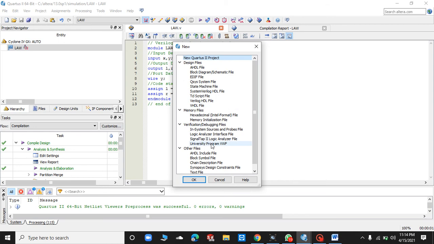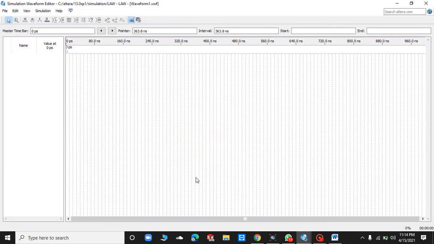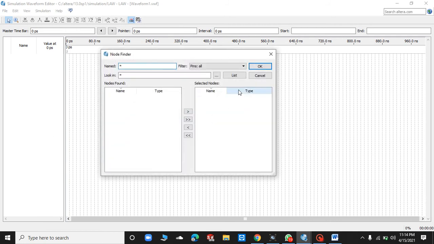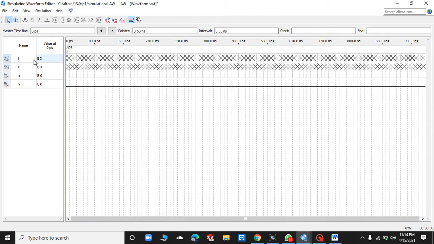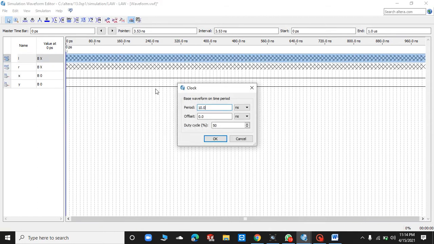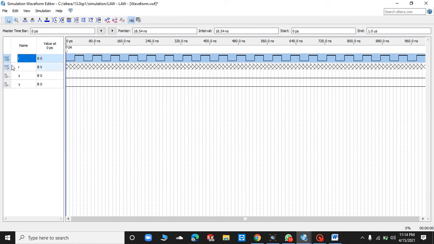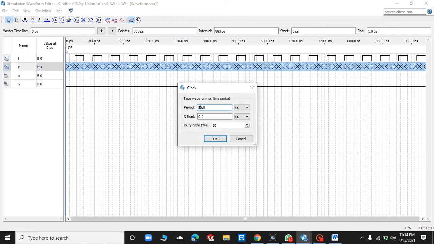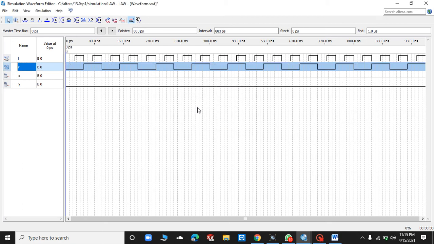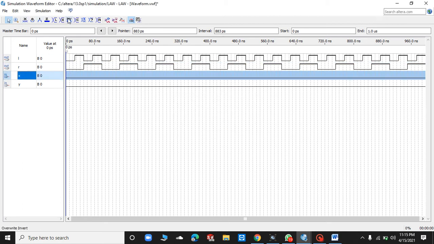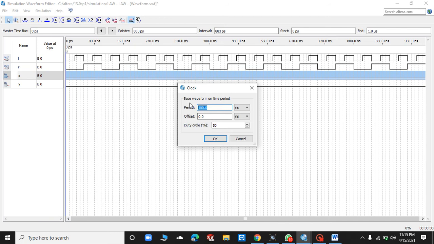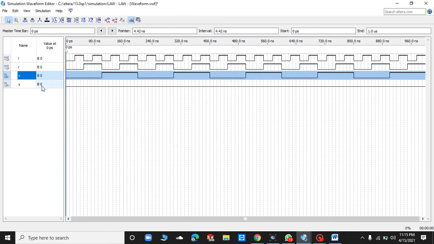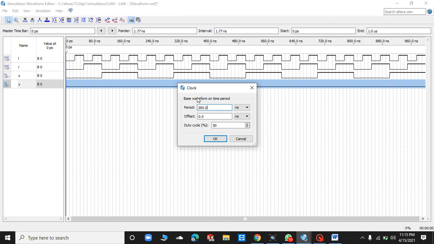For this I have to click over here, University Program VWF, insert node or bus, node finder, list, select all, click on OK. Then change the time periods: take this to be 50, this to be 100, this to be 200, 200, and this to be 400.